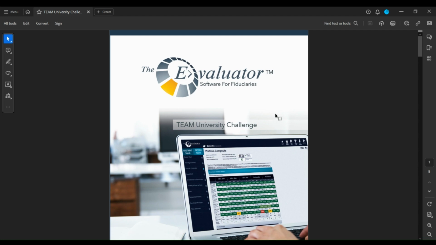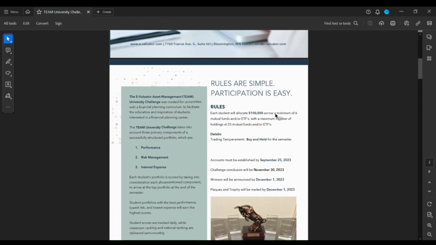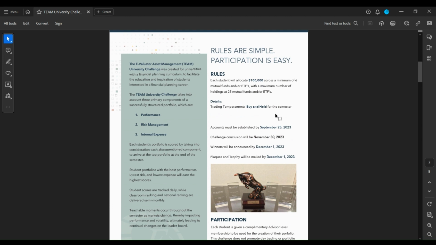Before diving into the software, I just wanted to cover the Team University Challenge brochure, which you should have received from your professors. Scrolling down to page 2, here we cover the rules for the competition. You'll each be given $100,000 to allocate across a minimum of 6 mutual funds and/or ETFs up to a maximum of 25. And as a reminder, this is a buy and hold strategy competition. So once your accounts are created and the competition begins, you won't be able to go in and change your accounts. Feel free to reference this section right here as well for the start and end dates of your competition.